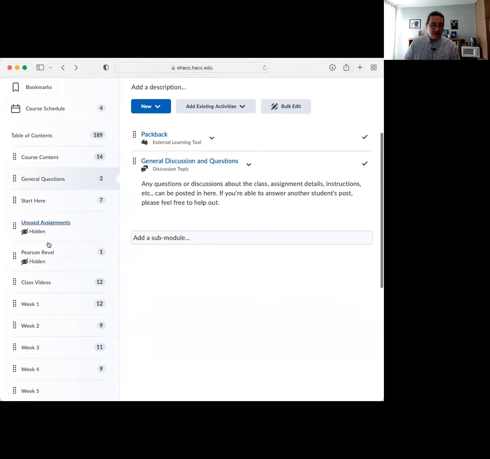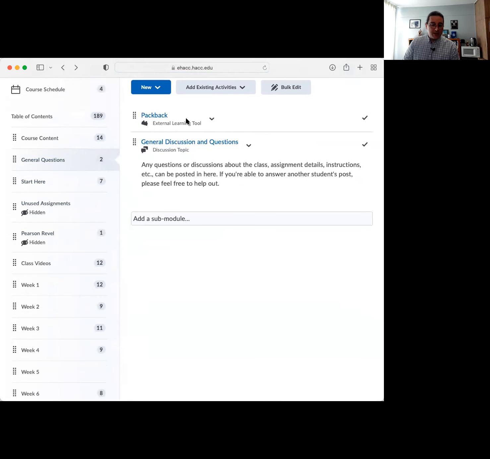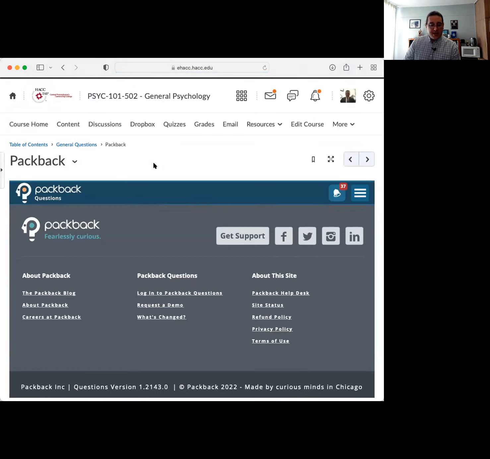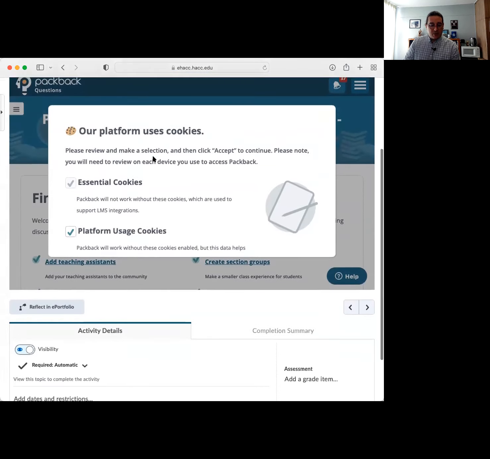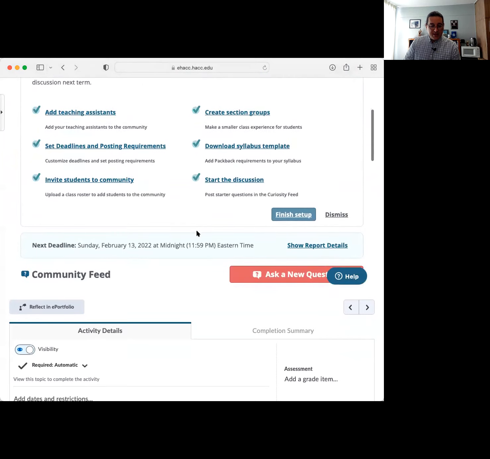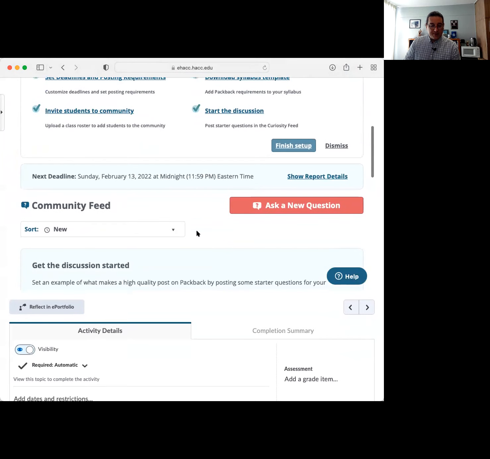So going back here, that's under general discussion. Also, to register for PackBack, I'm going to encourage all of you to do this today when you get off the Zoom link with me. If you click PackBack, this will take you to the registration where you need to go. Use platform cookies. It might ask you some questions, and then this will take you to our community.